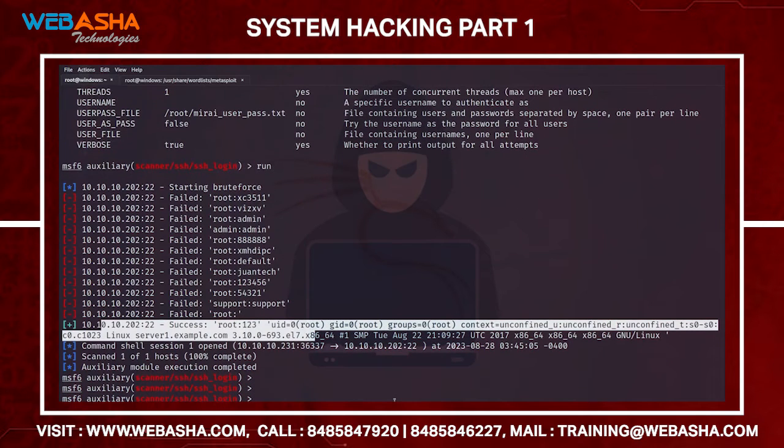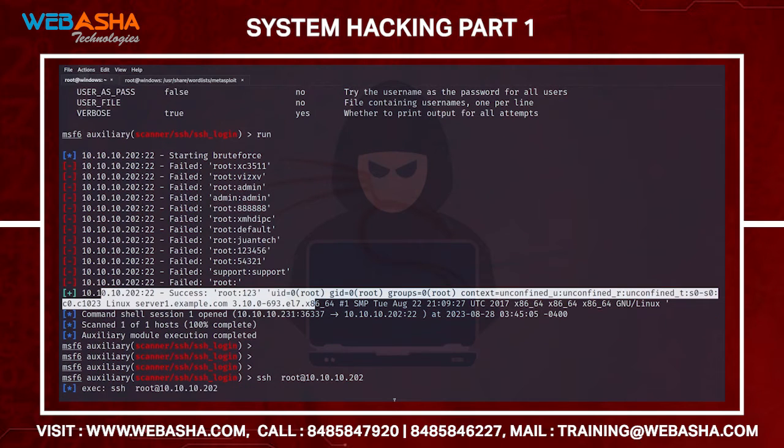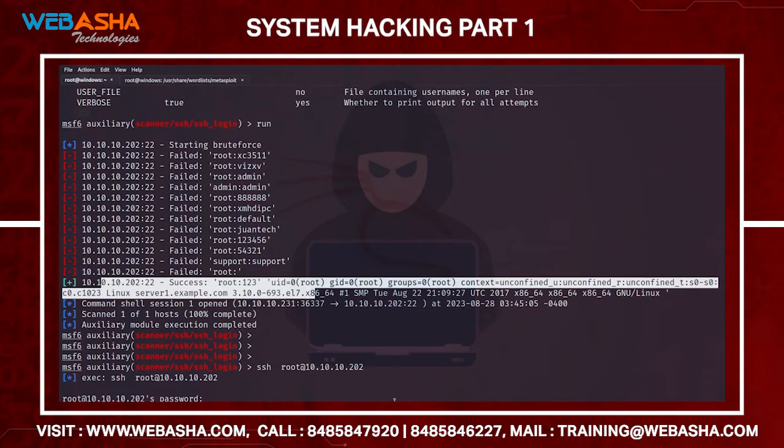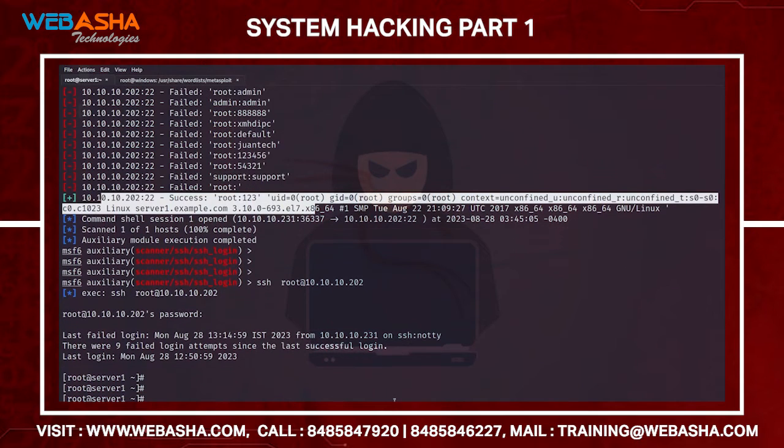It means we're able to log in there. Then what I can do is simply use ssh root@10.10.10.202, and what's the password? 123. Here we log in inside the machine. It's a simple process. Okay.